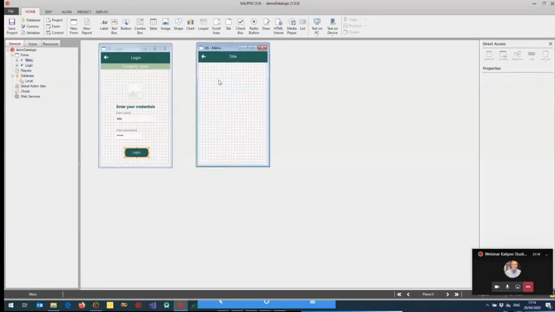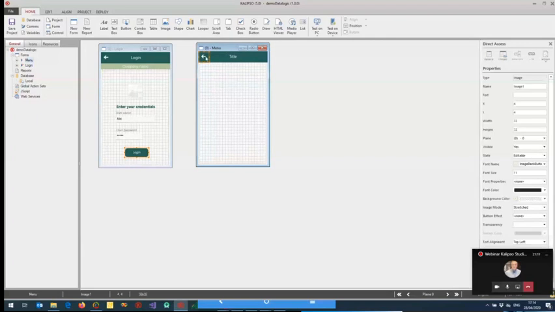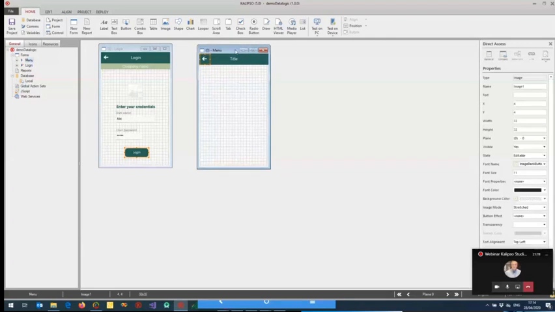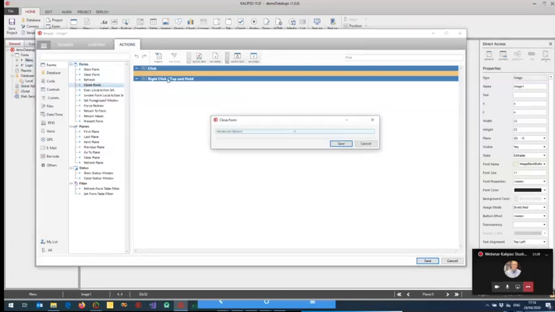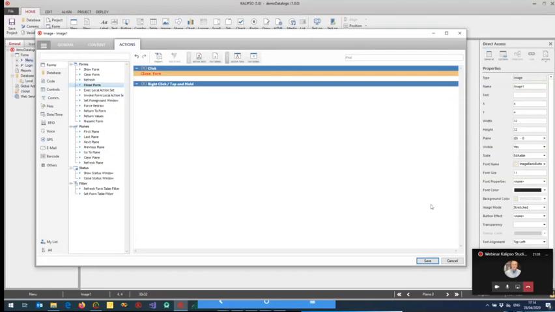I can do a little bit more. I can say that if I click on this button, I want to close this window so I can go back to the login. So let's do that. I'm going to this button and I'm going to say, when I click on it, I want to close the form. And that's it.